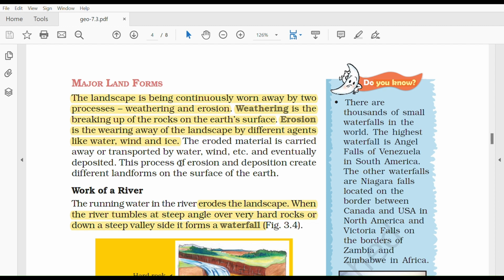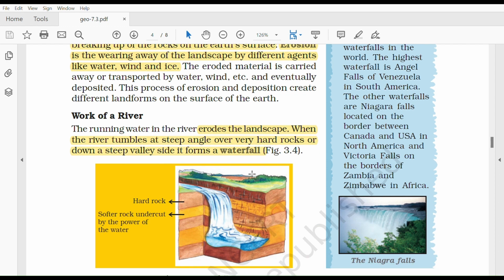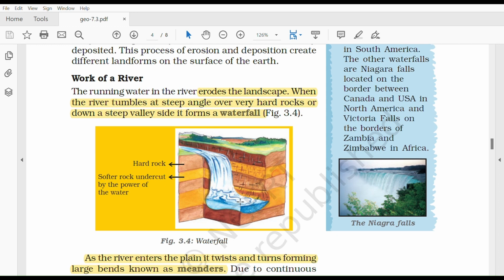Coming to the work of a river, the running water in a river erodes the landscape. When the river tumbles at a steep angle over very hard rocks or down a steep valley side, it forms a waterfall. Here we can see the picture of a waterfall. This is the hard rock and this is the softer rock, undercut by the power of the water.